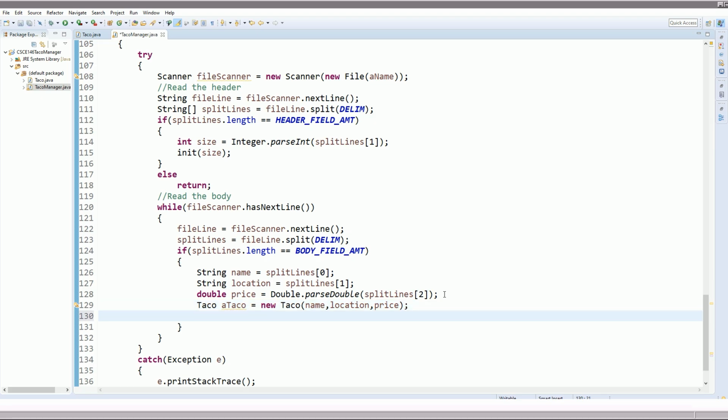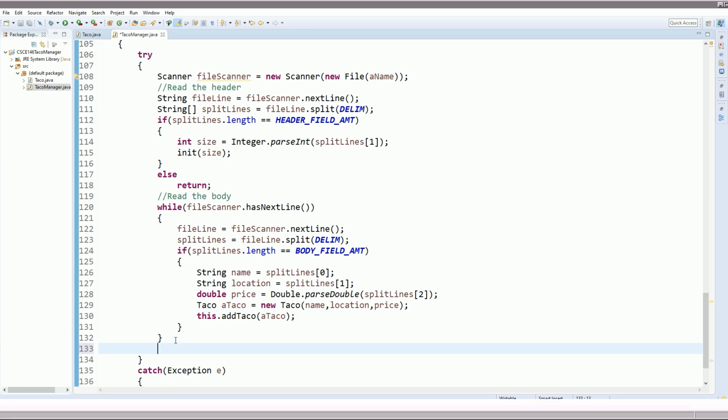Now that we have constructed that taco, we need to add it to our array. And luckily, we've already developed a method that does that. This .add taco, a taco. Outside of this while loop, we need to close the stream. File scanner.close. And this is how we can read a tab delimited file, separate out all of the information, and then apply that into usable information in our program.